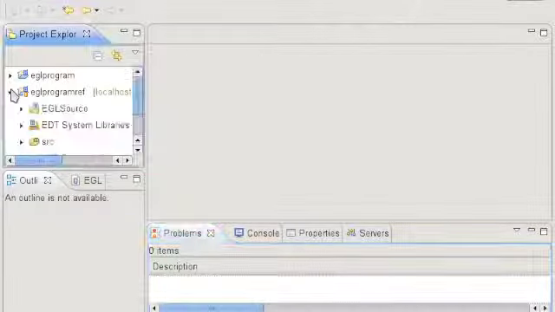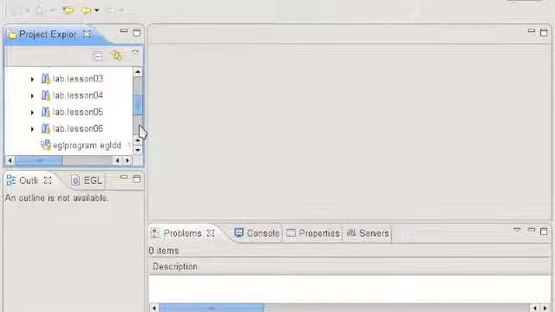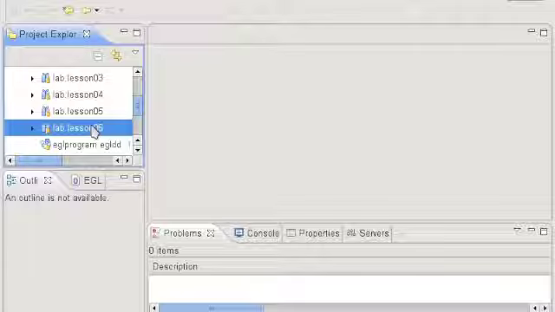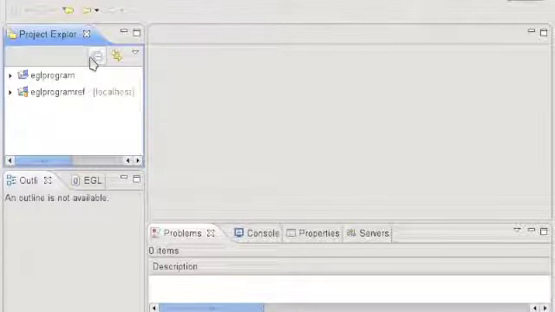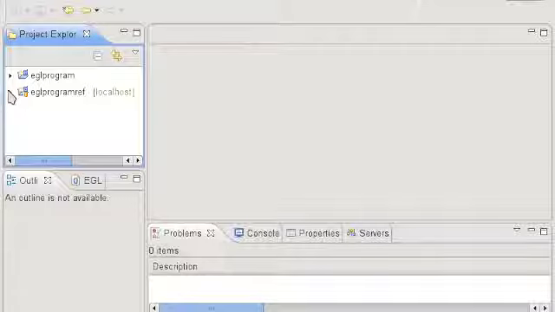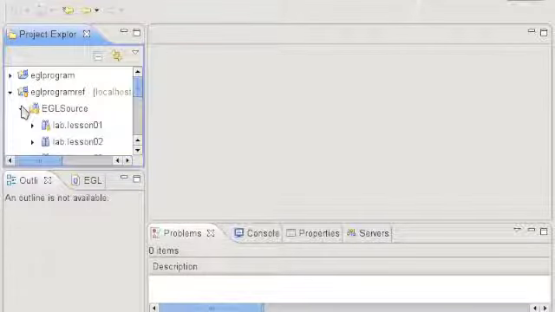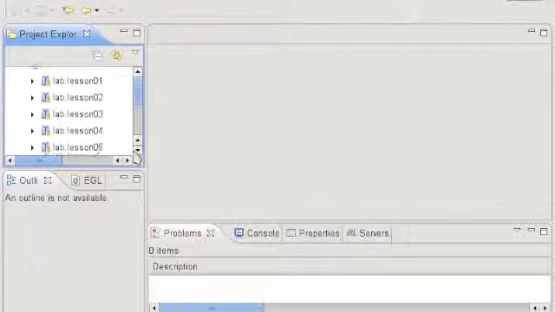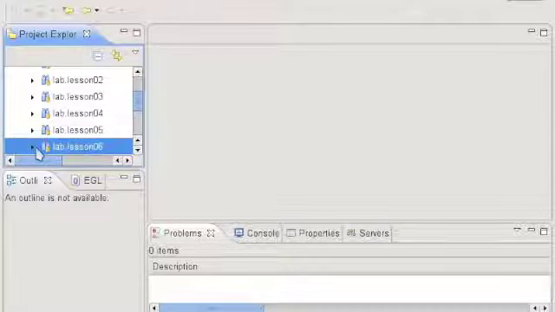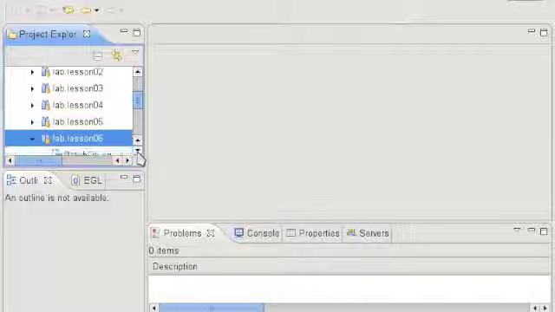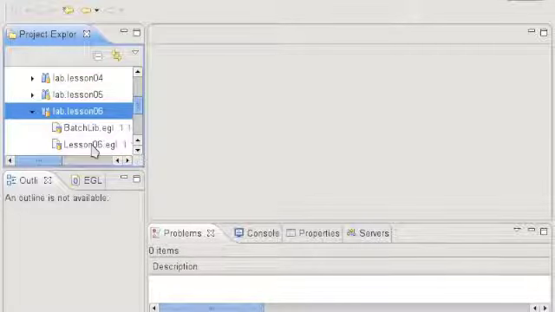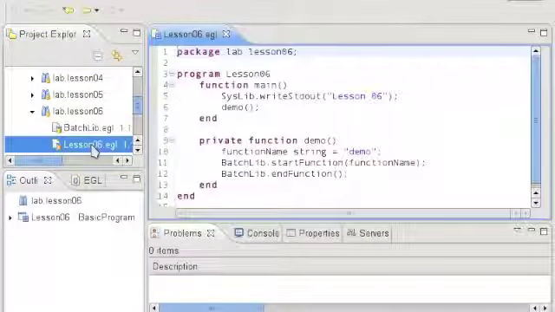In this lesson, which is lesson 6, we're going to use some of the timestamp library that we developed in lesson 5. So we're going to go back to the BatchLib library and fix it up a bit so that we'll find not just the start and end of a function, but the start and end of a program.